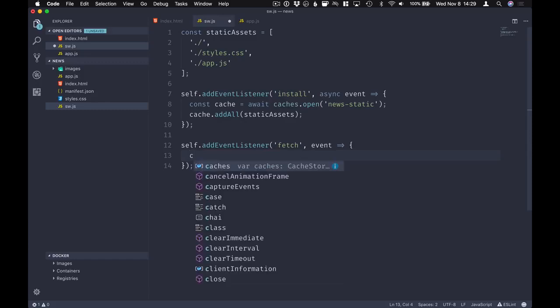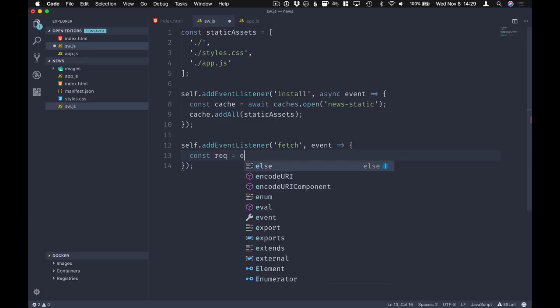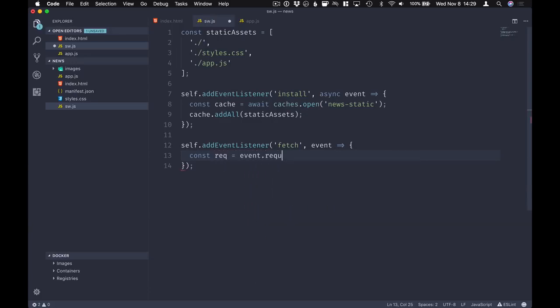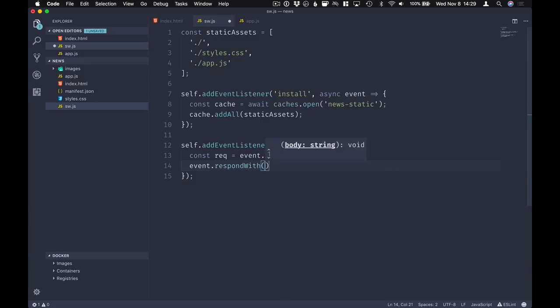Let's first of all pull the request out of the event object here, like so. And what we can do in a service worker is define how we want to respond to a given fetch event. So we can call event.respondWith, and then we can define how we want to respond with it.